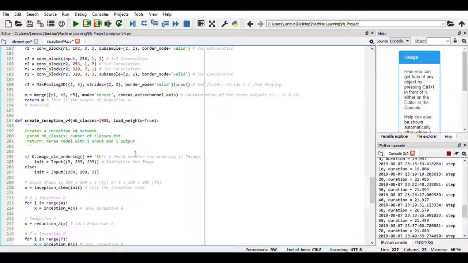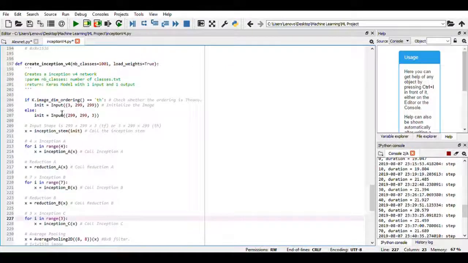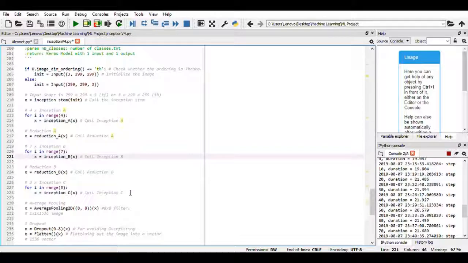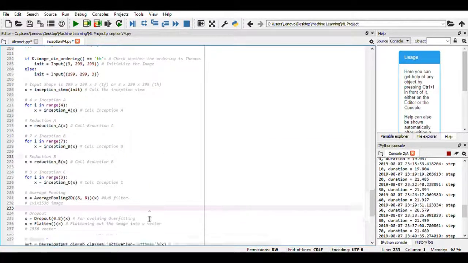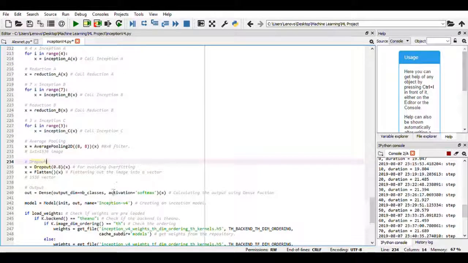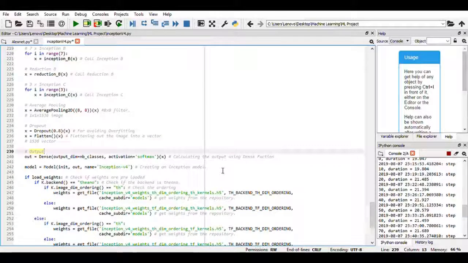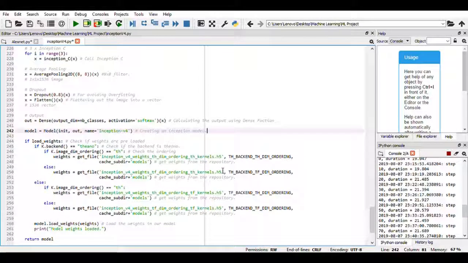This operation is pretty easy to explain. Just go through the entire process: take the input, call the inception stage, call the inception A 4 times, call reduction A, call inception B 7 times, call reduction B, inception C, followed by average pooling, dropout and flattening, then calculating the output using softmax activation, then creating the model, and finally loading the weights.